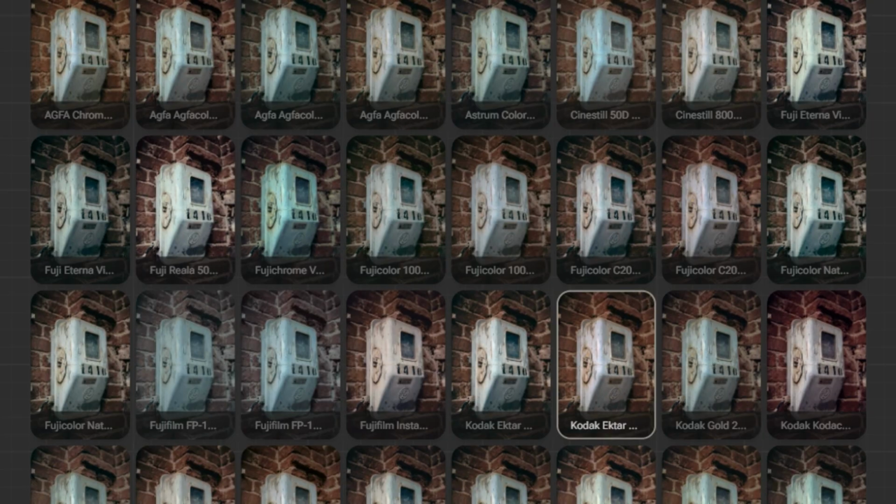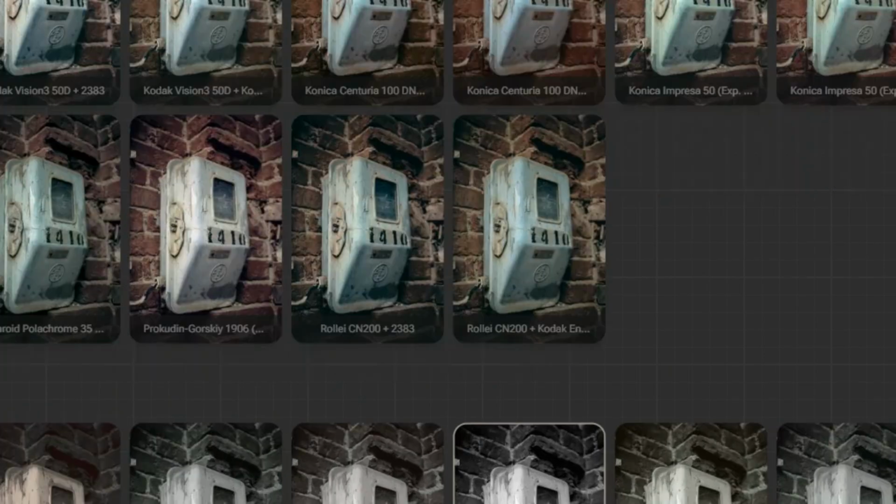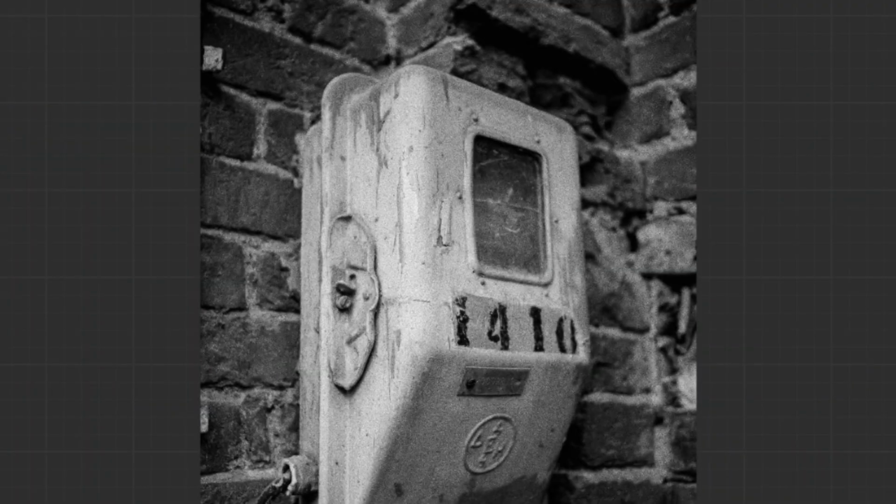So there you have it, Dehancer Online in all its film emulating glory. Whether you are a professional photographer or you are just starting out, it's a game changer for adding the classic touch to your digital work.